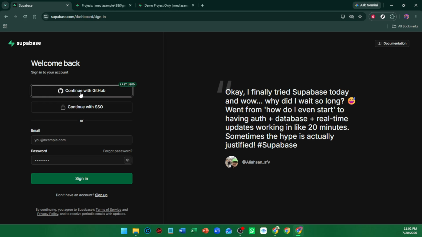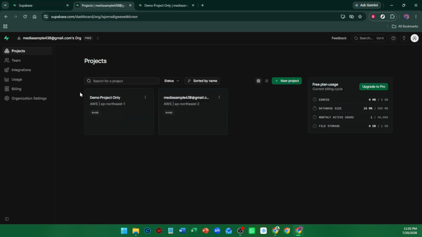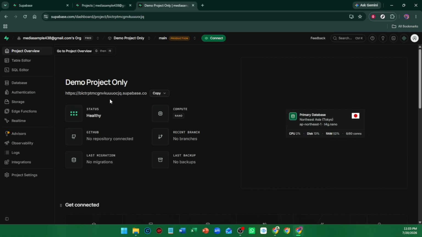First, open Supabase in your browser and head into the dashboard. Once you're there, choose the project where you want to create the scheduled job. Make sure you're working in the correct project because cron jobs are configured at the project level.